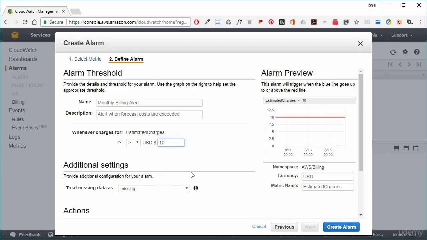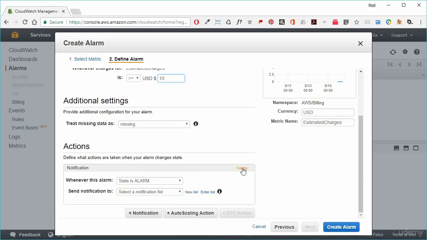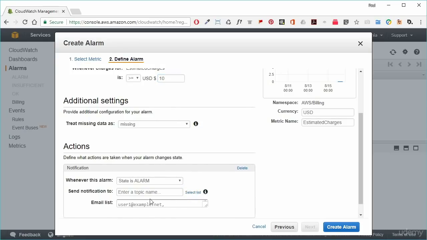And just scroll down to actions. What we need to do is define what actions are taken when this alarm changes state. So when there is an alarm go off, we want to send a notification, and we're going to send it by email. So we're going to click on a new list, and we'll give our notification topic a name, and then we'll put in our email address. Now once we've done that, we can create an alarm.